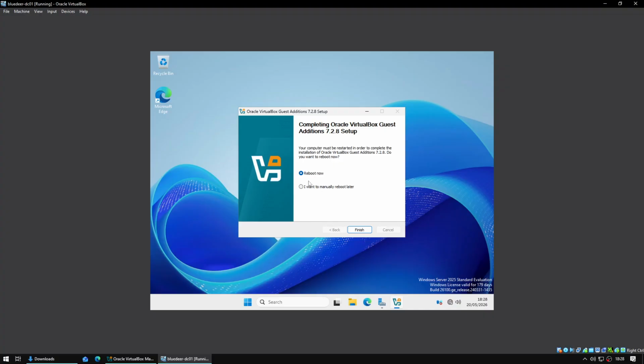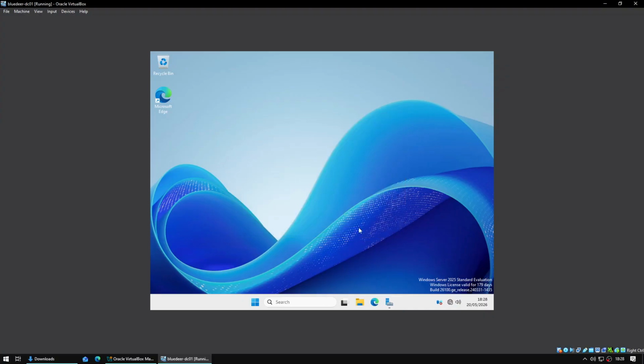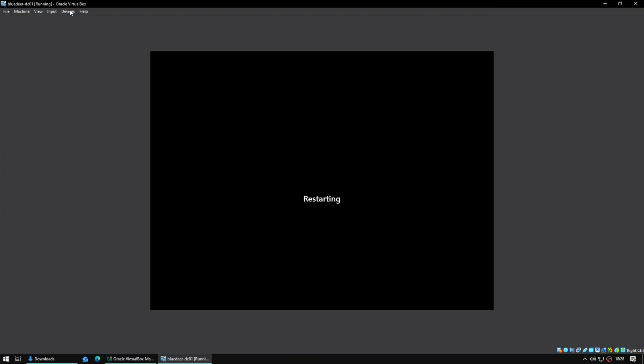And now that it's finished, it gives us an option. We'll reboot now. And I'm just going to remove the disk from the virtual drive so it doesn't ask us if we want to boot from a CD. It's now stopping its services and then it'll reboot.